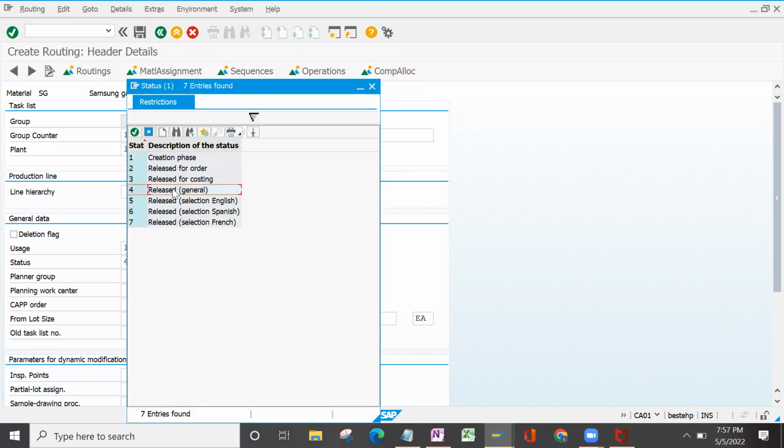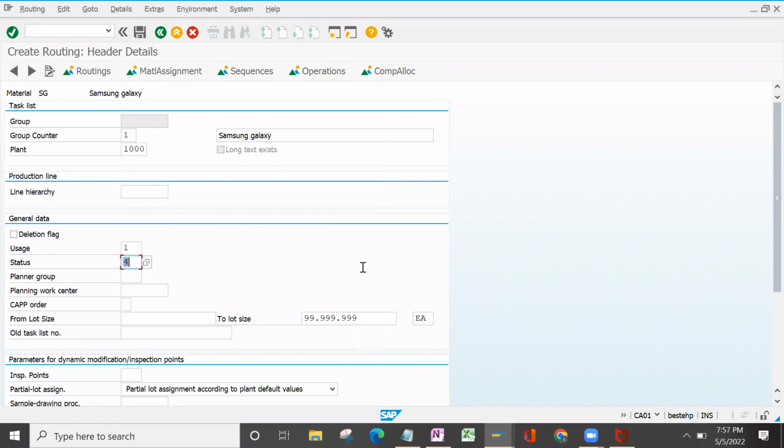If you don't keep this, whenever you are creating the production order, the system won't identify your routing. Then it's not possible to read the operations, the work centers, where these operations are going to be performed, and on which components they act. The system will give an error message without creating the production order. So always keep release general. Press enter, and your description will get updated.